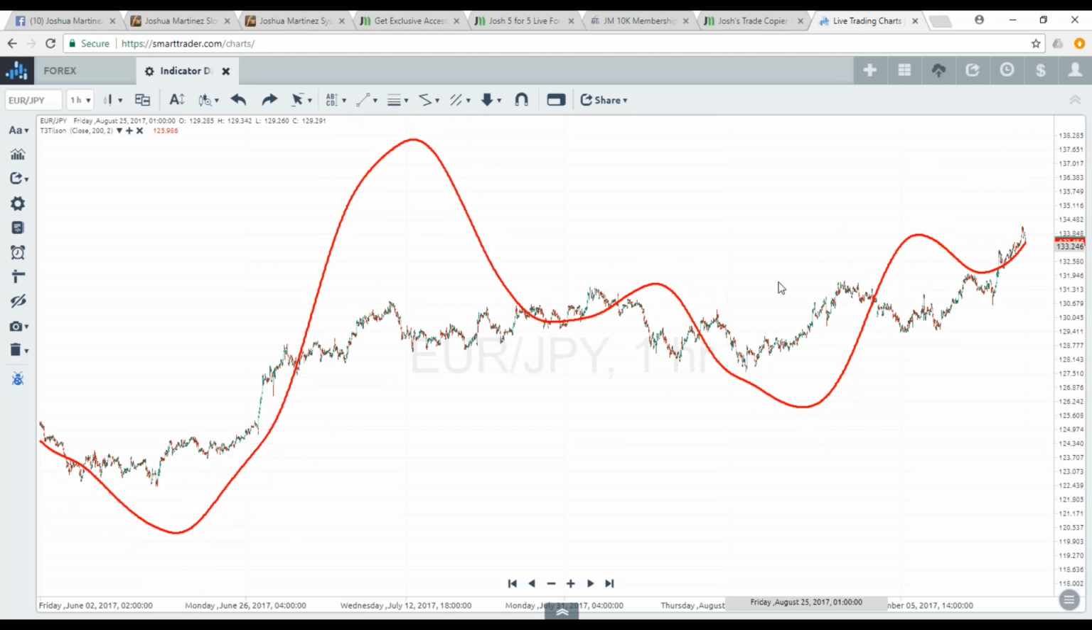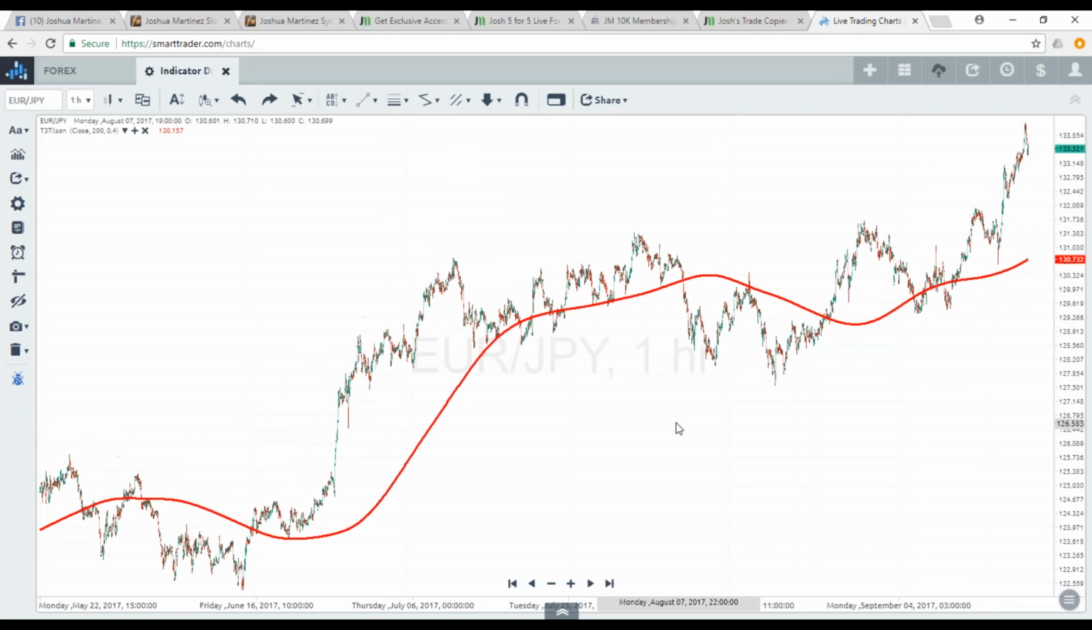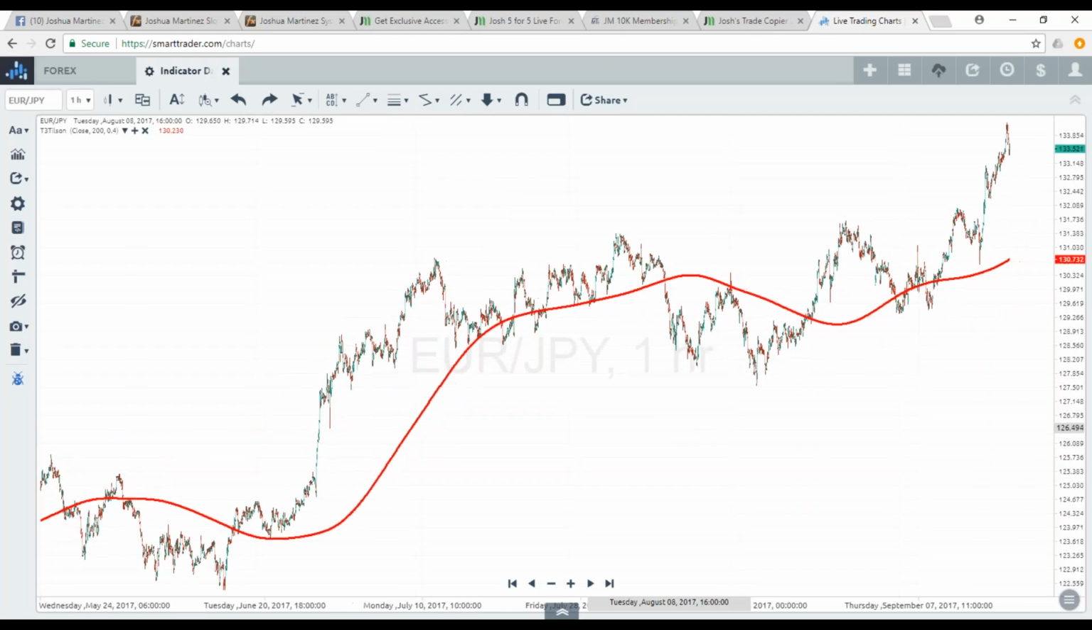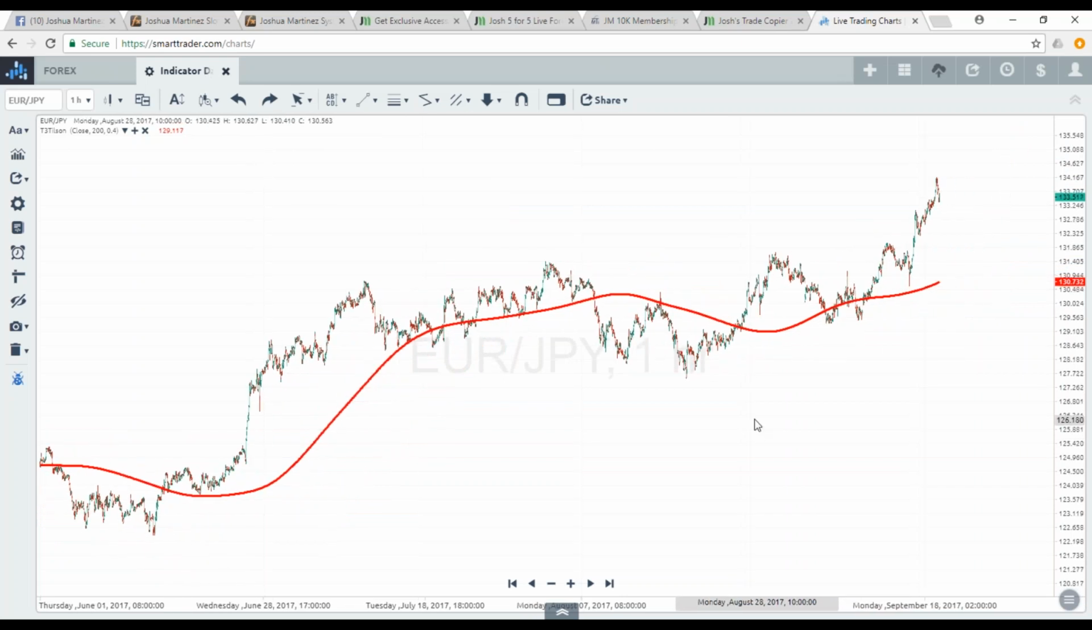Type in a yes if you can see my line just gets crazy. If I go to edit and I go to factor value 0.4, go to save, then it becomes a little smoother. So the question is, well, how do you program an indicator?